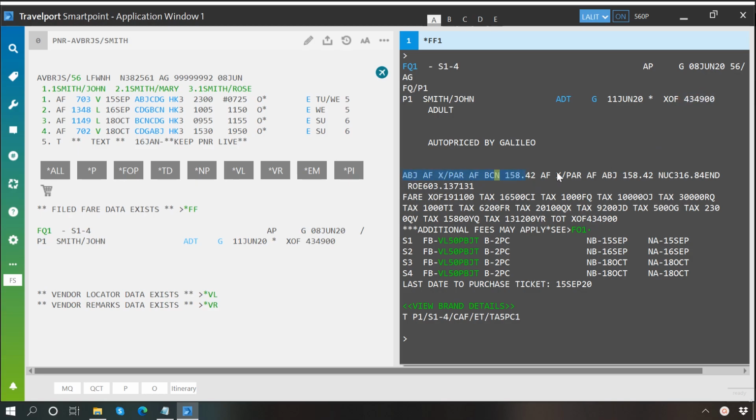Further, this is the fare construction line. Then this is the base fare amount. After this we have tax details, and again this is the total cost of the ticket. Here you may see the fare basis, and this is the baggage allowance. This line shows that this filed fare is saved for passenger 1 for segments 1 to 4 on the plating carrier of Air France, and this is the PCC, which is 5PC1.